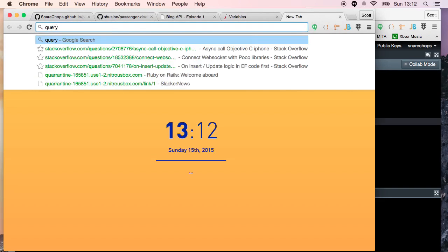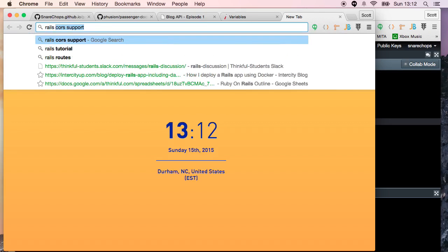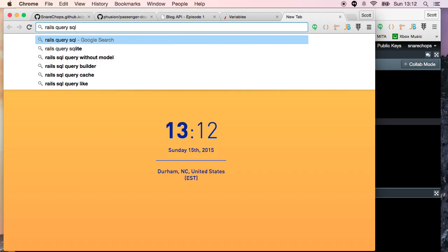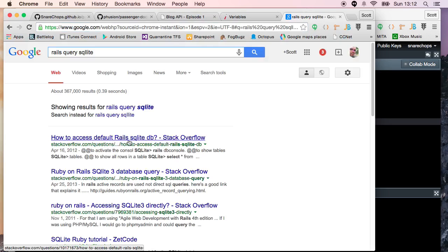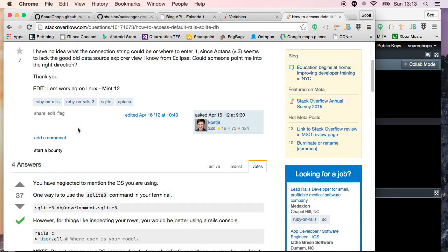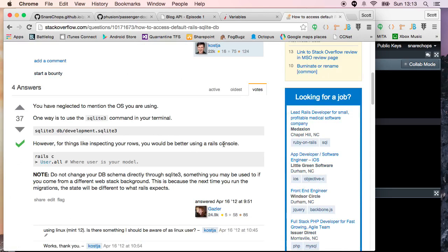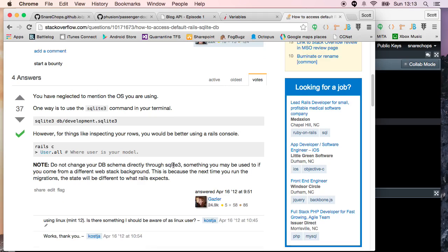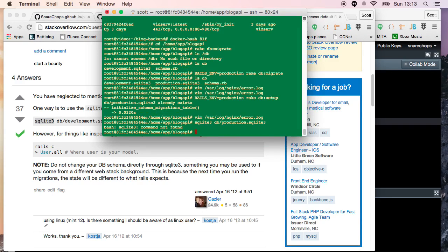Let's see. Query Rails query SQLite. Okay, so yeah, we can try running this, right? We'll try running the SQLite 3 command. We just want to go into the database and explore and see what's going on. So db/production SQLite 3 command not found.